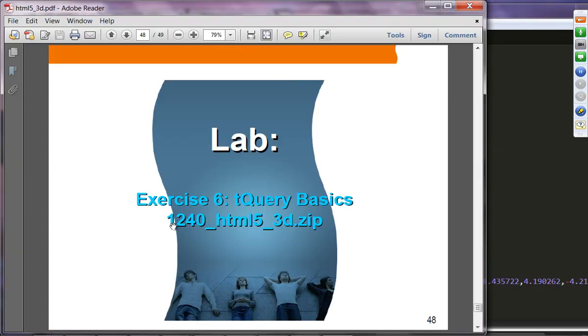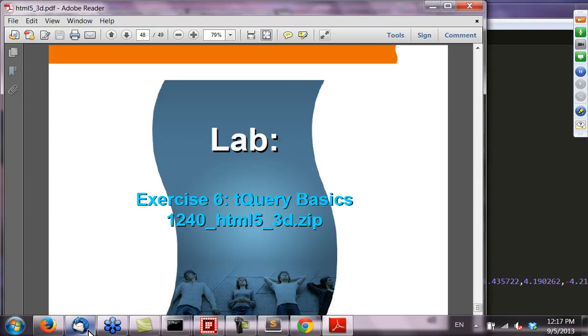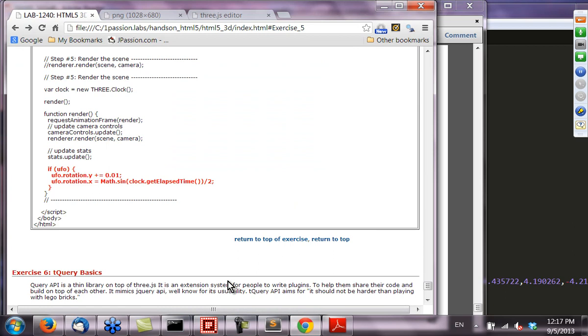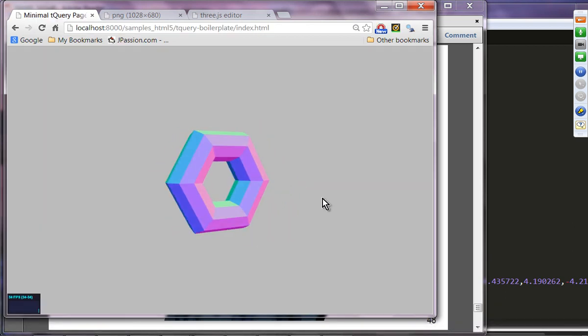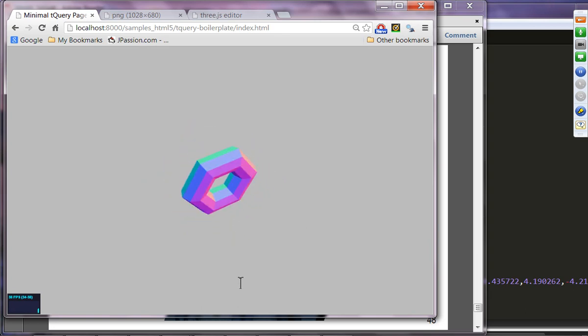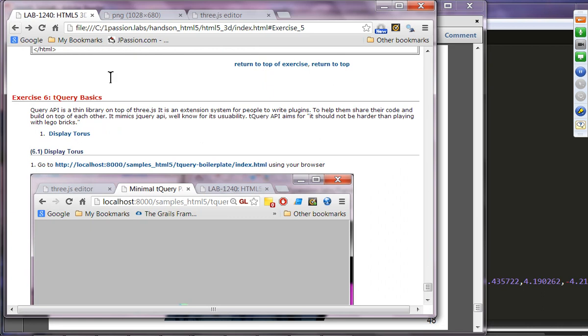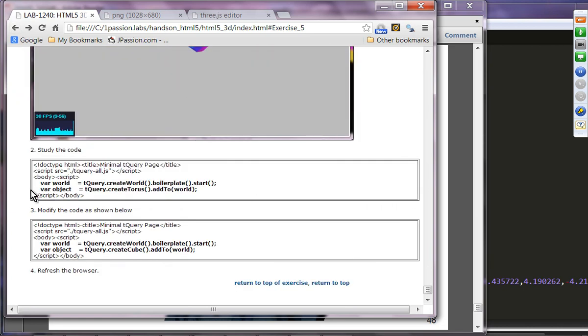We're going to do a very simple tQuery exercise. We are going to run a tQuery sample application that does just this, and it has pretty much all the features that we have worked on. If you see the code, this is it. All you have to do is add the tQuery JavaScript library, and then you create a world boilerplate, and then start, and then you add an object to the world.